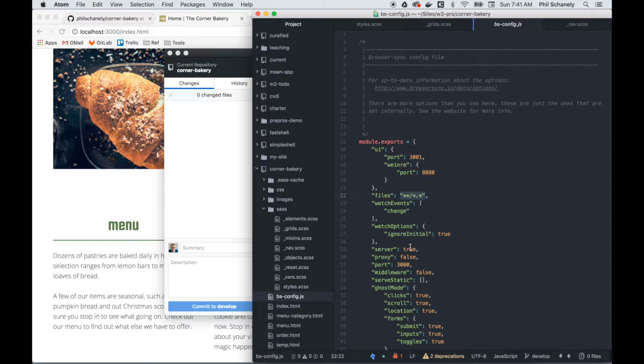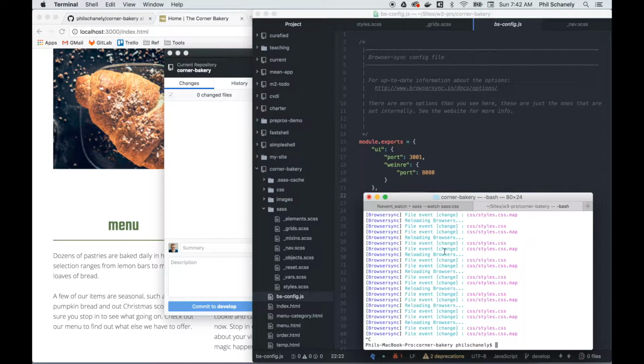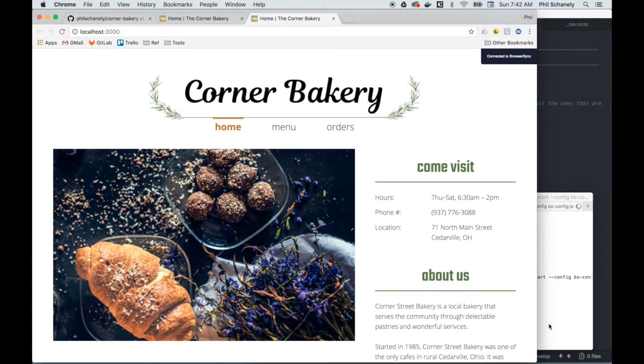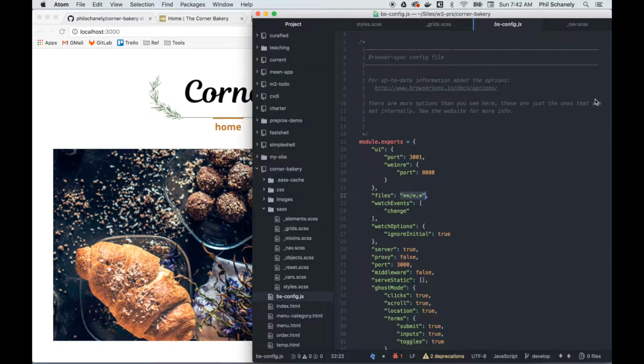Also, you'll find that server was set to false. If you change it to true, then it will set up a server every time you start. So now all you need to do is run browser sync start, and then do config or bsconfig. Now you might find that just as short as actually typing this stuff out. So whatever is easier for you. But when you run this now, it fires up again.